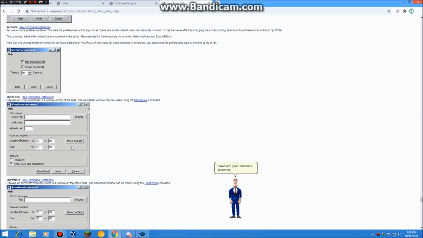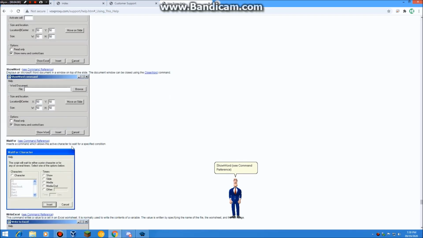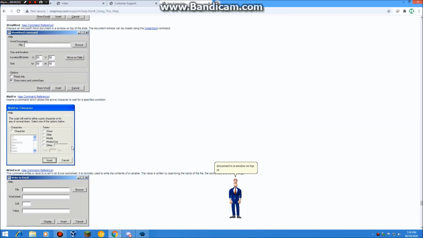Show Excel. See command reference. Displays an Excel worksheet in a window on top of the slide. The worksheet window can be closed using the close Excel command. Show Word. See command reference. Displays a Microsoft Word document in a window on top of the slide. The document window can be closed using the MaxAlert command.